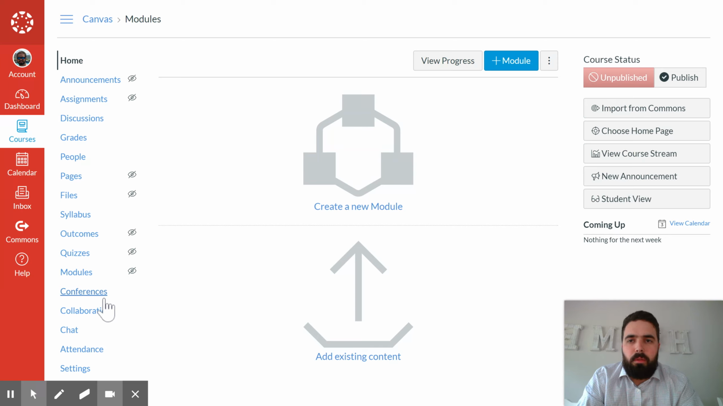Conferences is where you can meet, such as a Google Hangouts with your students. Collaborations is where you can pair your students up together on assignments. The chat is where you can send out messages. Attendance will help you track who is logging in and out. This is a new feature that works really well, especially with virtual learning. And then we have our settings tab. So like I said, this is a lot just in this section. I'm going to break all those down in a future video, but let's kind of move through the rest of this page.